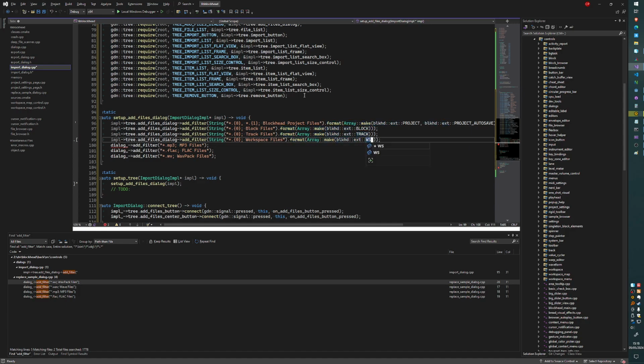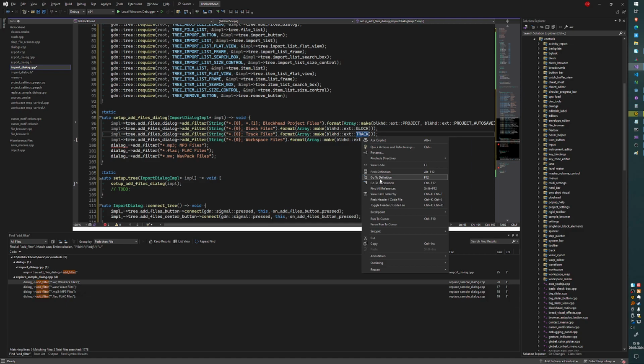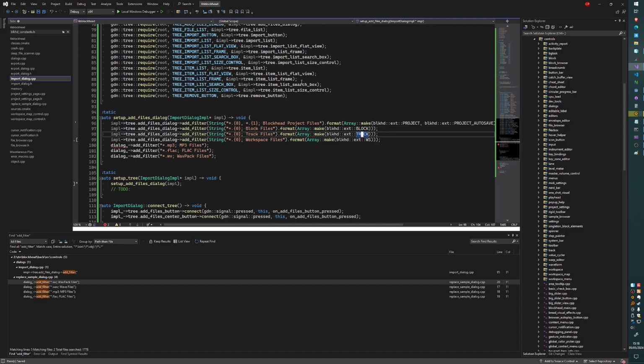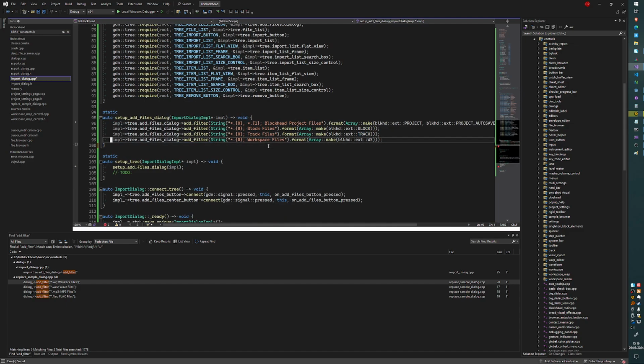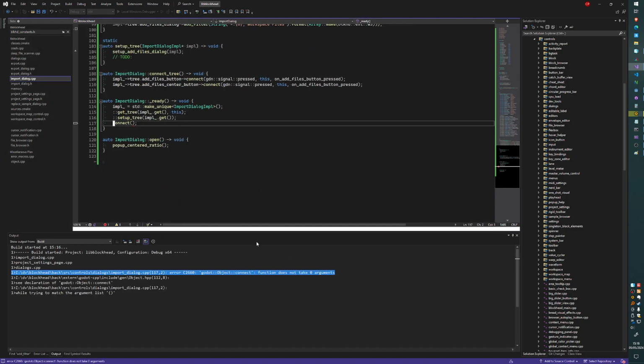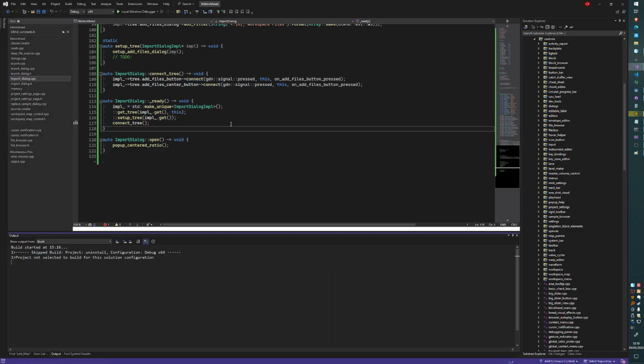So I decided on all these different file extensions recently for the different types of objects. Okay. See if that makes sense. Connect tree, thank you.